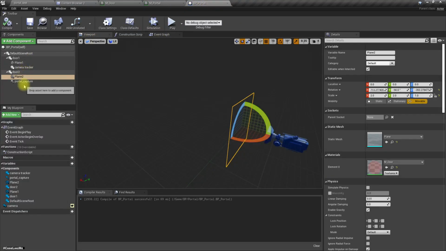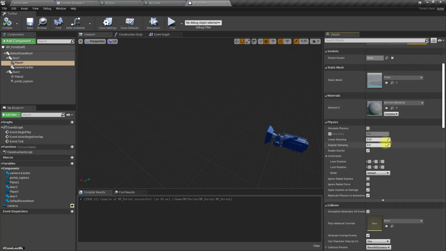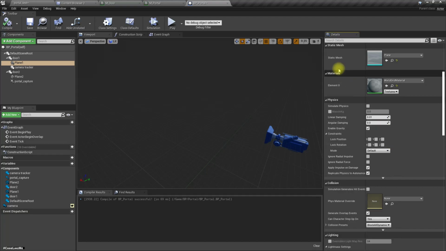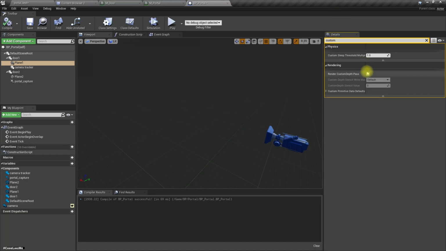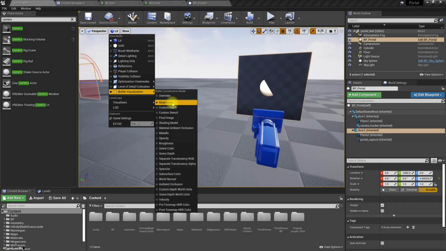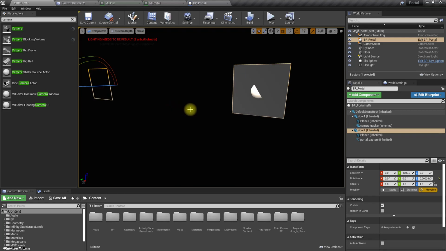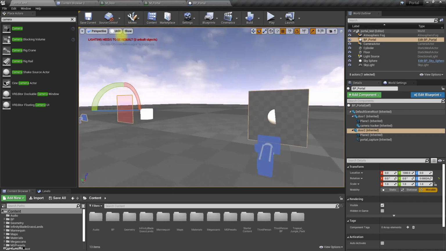So I'm gonna select the plane one, and I'm gonna reset this to basic material, default material. Then I'm going to render custom depth pass for the plane one. So if you go here and in the buffer visualization, if I show custom depth, it will be visible like this. Alright.